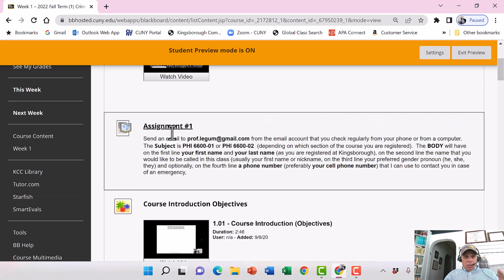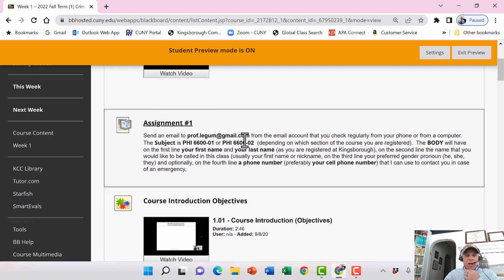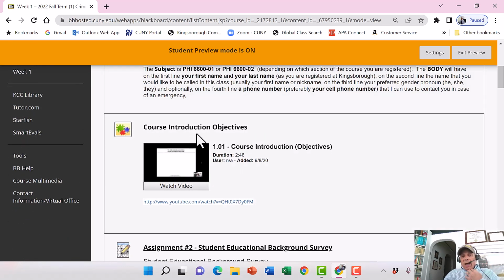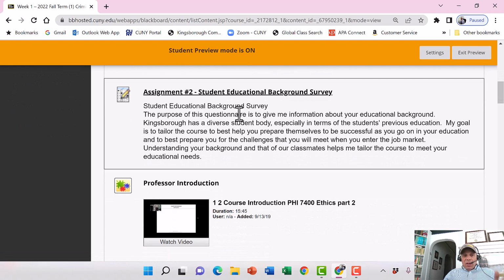Next thing you're going to keep scrolling down is going to be assignment number 1, which I'm just asking you here to send me a particular email with some information so I have it in general. Then I have course introduction, objectives, what we're going to do in this module. I have something that looks like a quiz. And basically, so you understand, the first week, I'm going to have you do a bunch of introductory stuff, and I'm going to have you using the tools that I'm going to be expecting you to use in Blackboard, whether you're in an in-person class or an online class.